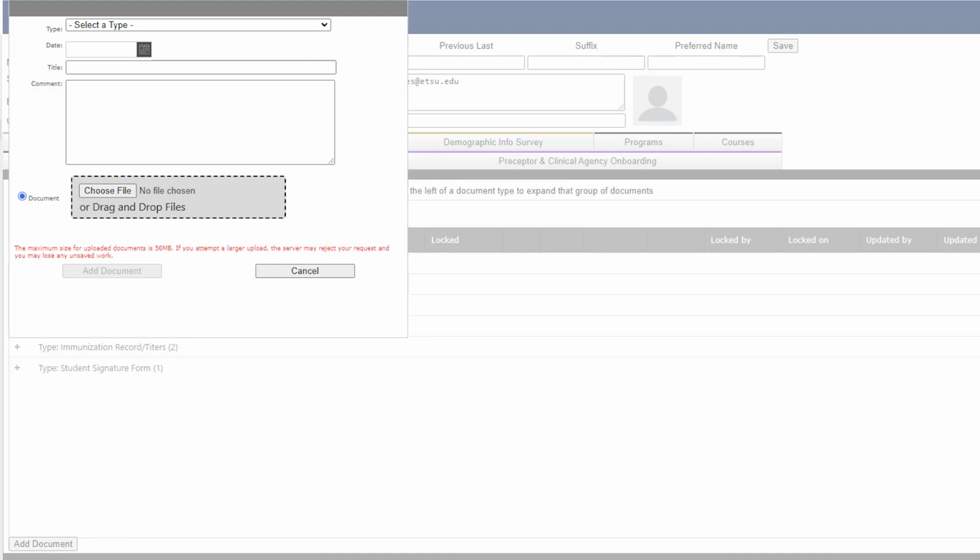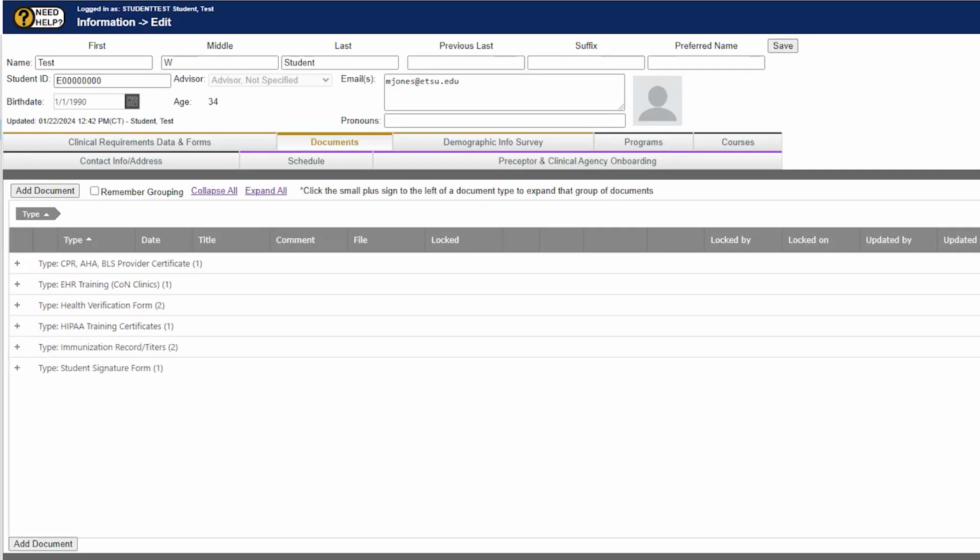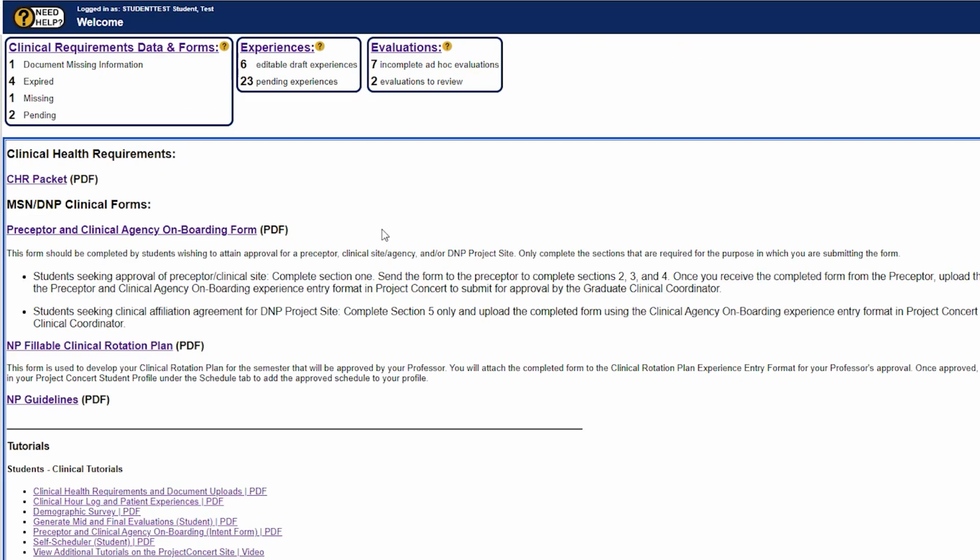PDFs only can be uploaded here, and if you're uploading from an iPhone, you can use your Notes app to scan documents into a PDF and upload that way. And in closing, you want to make sure that you read, date, sign, and upload all the required documents.